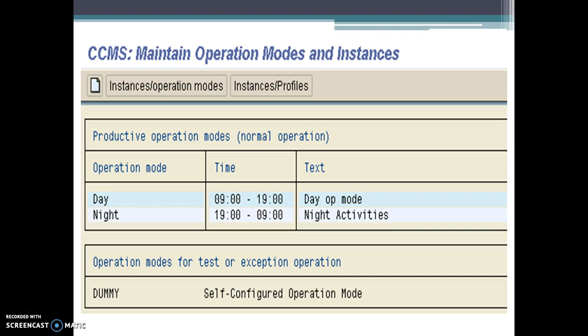The operation mode dummy cannot be used for operation mode switching because it is a self-configured operation mode. You need to create an operation mode which can be automatically switched. To do this, choose Operation Mode and go to Create. Enter the data in the following fields.